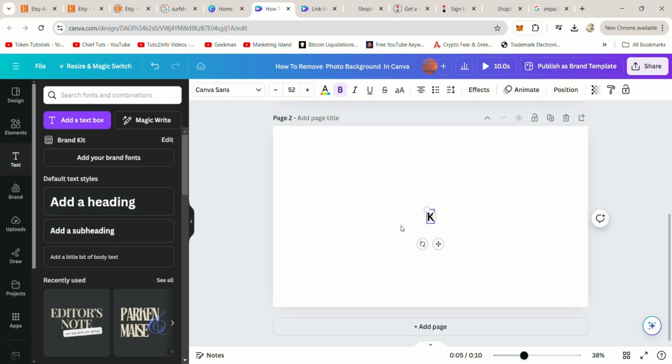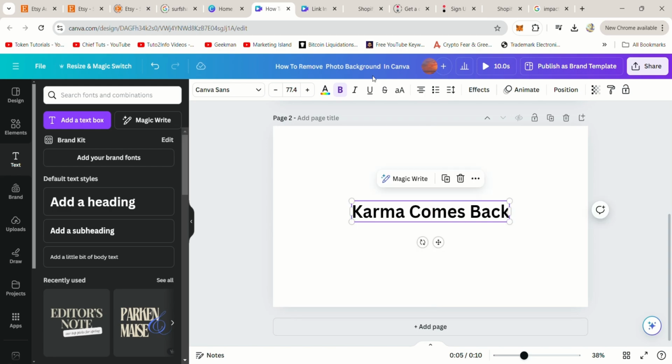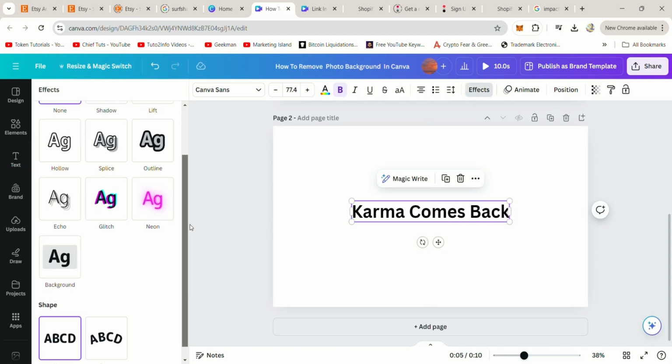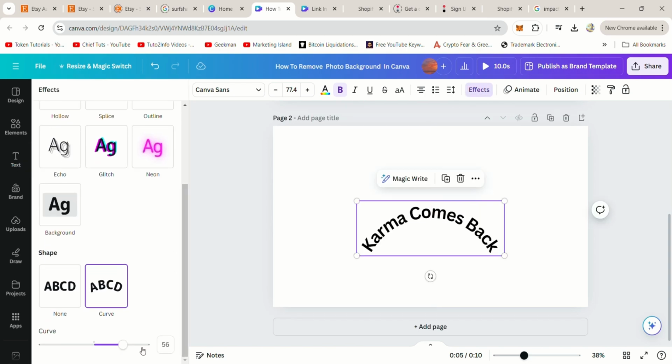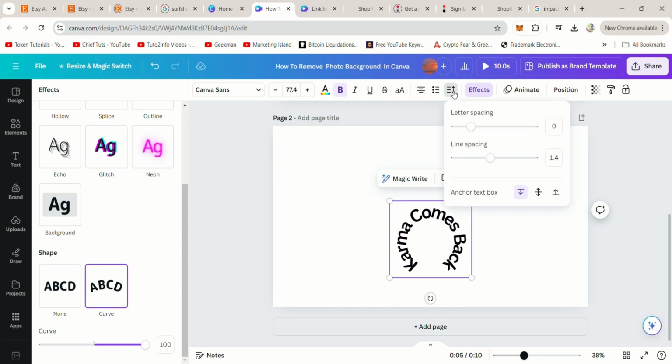First, click on the text tool and type in your words. I'm using Karma Comes Back for this example. After typing, adjust the size and position it in the center of your canvas. Once your text is in place, click on the Effects button at the top of the screen. From the options on the left, select Curve. Use the slider to adjust the curve to your liking, making sure the text forms a nice, smooth circle.